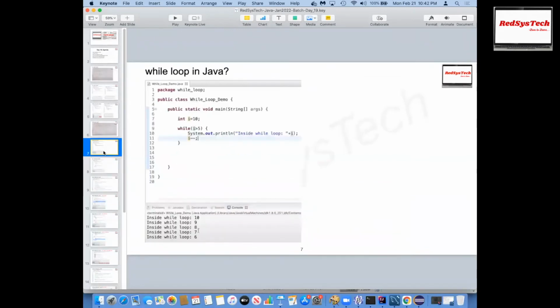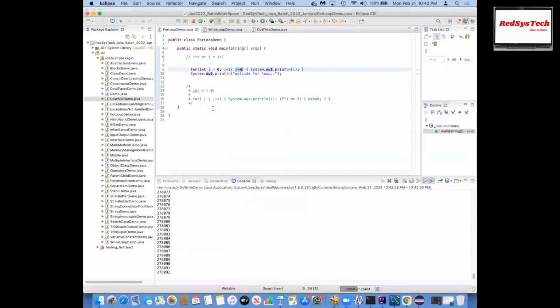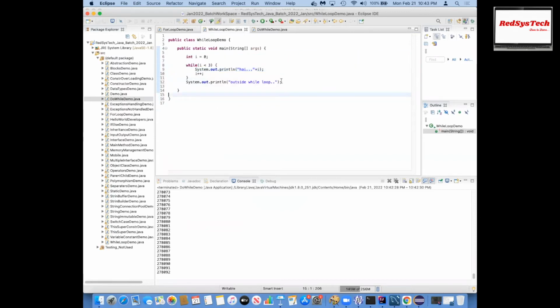Now let me give you one idea where we can use for loop and everything. Let me comment out everything in all the classes, whatever I have written. Now I will give you a practical example where you will be using this. Simple example.